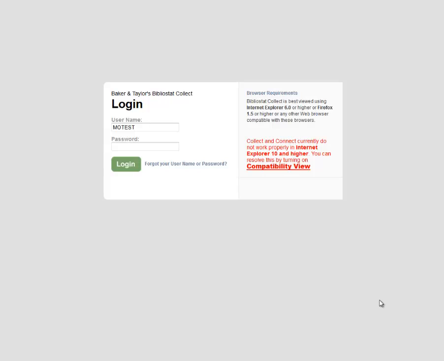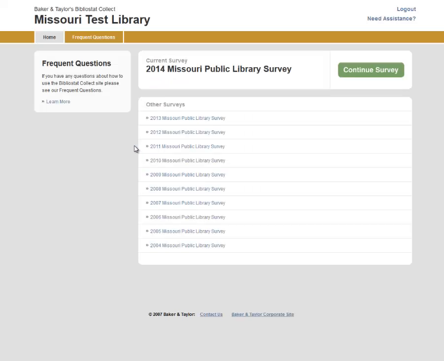To show you how this actually works, I'm going to go through the testing module here that shows the interior of the program from my point of view. Yours is going to be mostly similar, but you can't access it until it's unlocked, which will happen before I send out the emails and passwords. Once you log into the program, your library name is going to appear at the top, where this says Missouri Test Library.